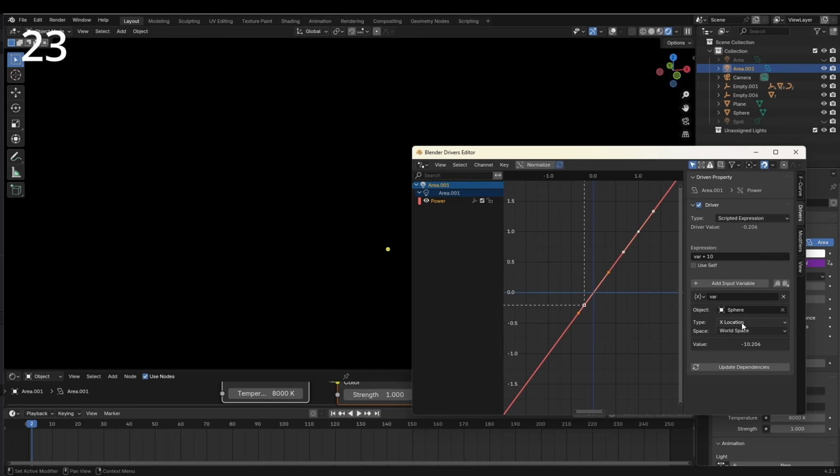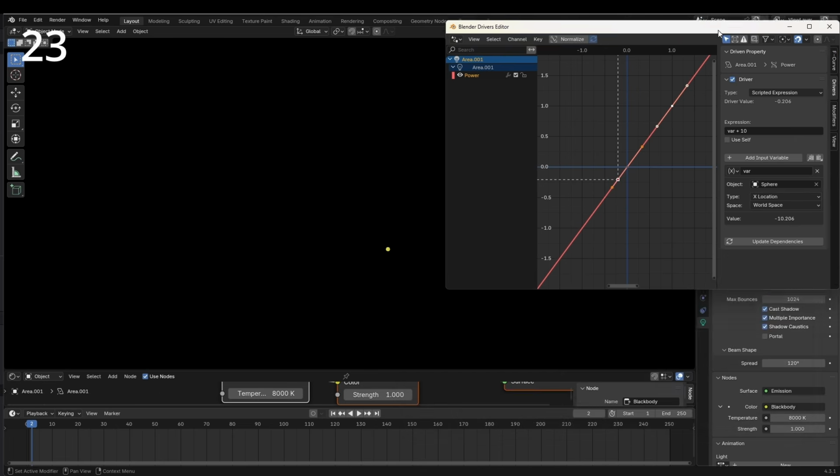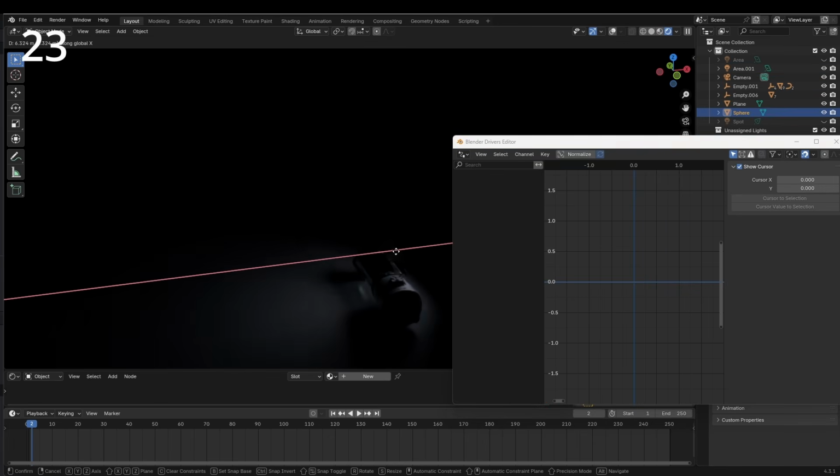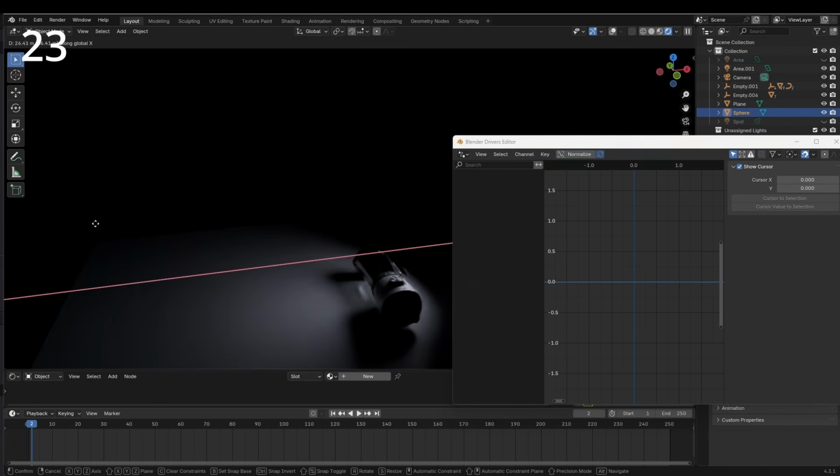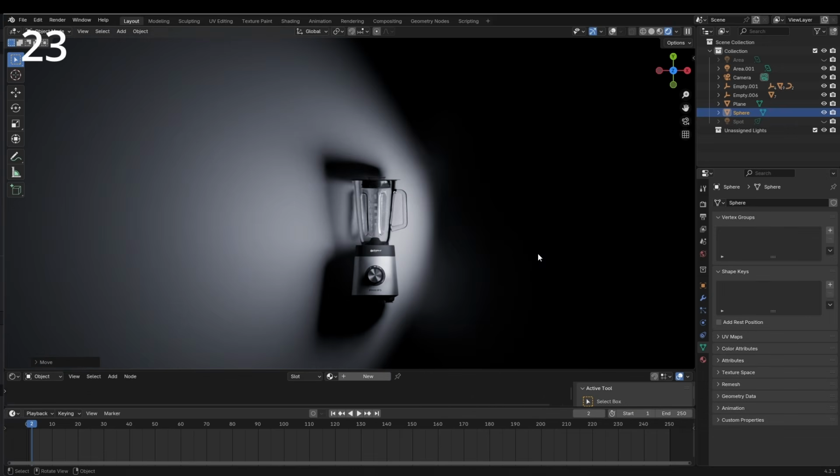When we move the sphere on the X location, the light power will change. So let's select the sphere, G and X, and let's bring it closer. And as you can see, the light power increases or decreases. I coupled my driver to the stock market.